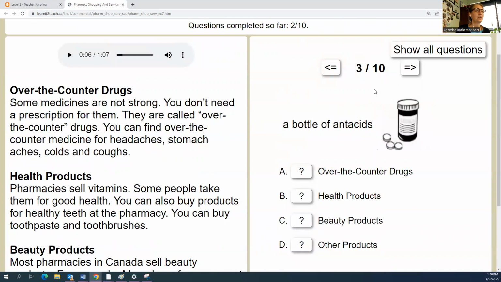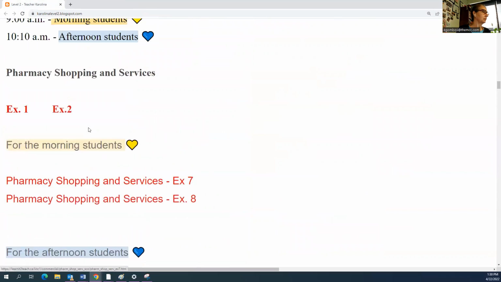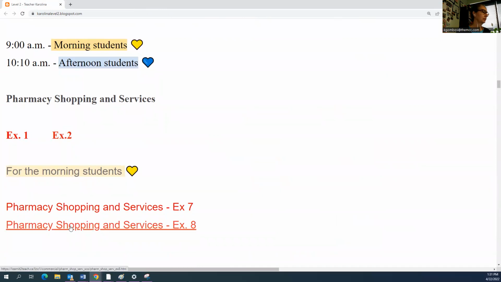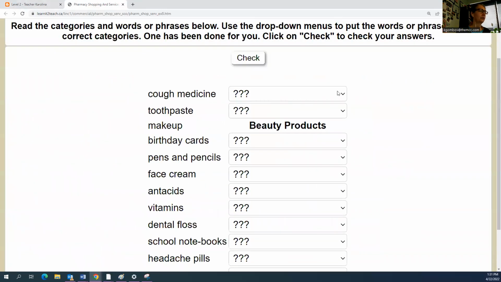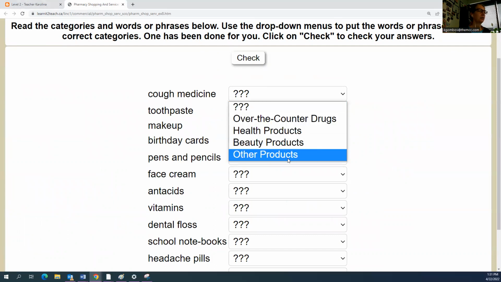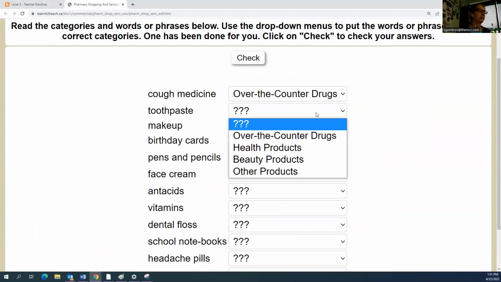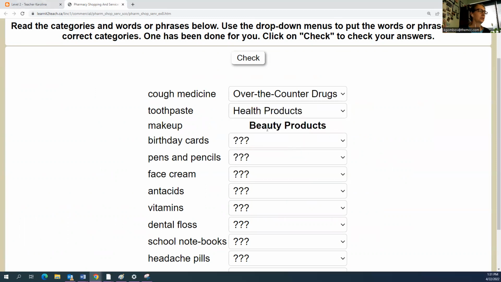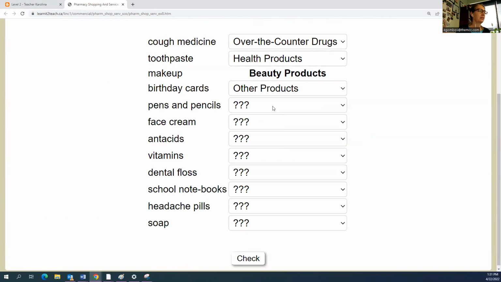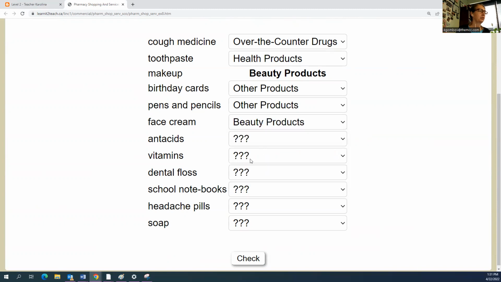Okay, and then you have 10 questions here. Which one was it? Where are we? Thursday. Yes, okay. So we have this. Is cough medicine over the counter, health product, beauty product, or other product? I think cough medicine you can buy over the counter. Toothpaste would be a health product. Okay. Birthday card. What is birthday card? That would be other product. Okay. Pens and pencil, other product. Face cream, beauty product, because you want to be beautiful.